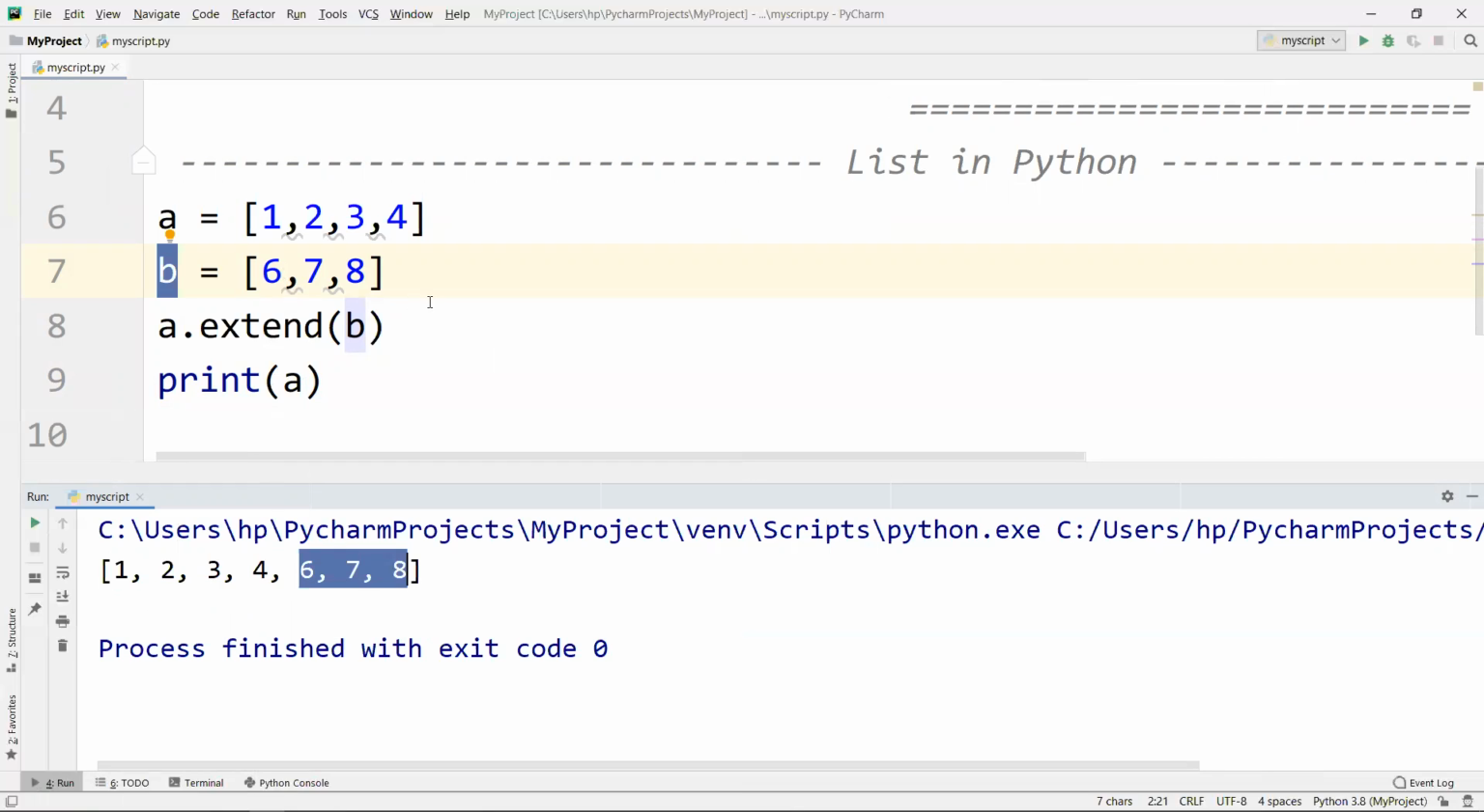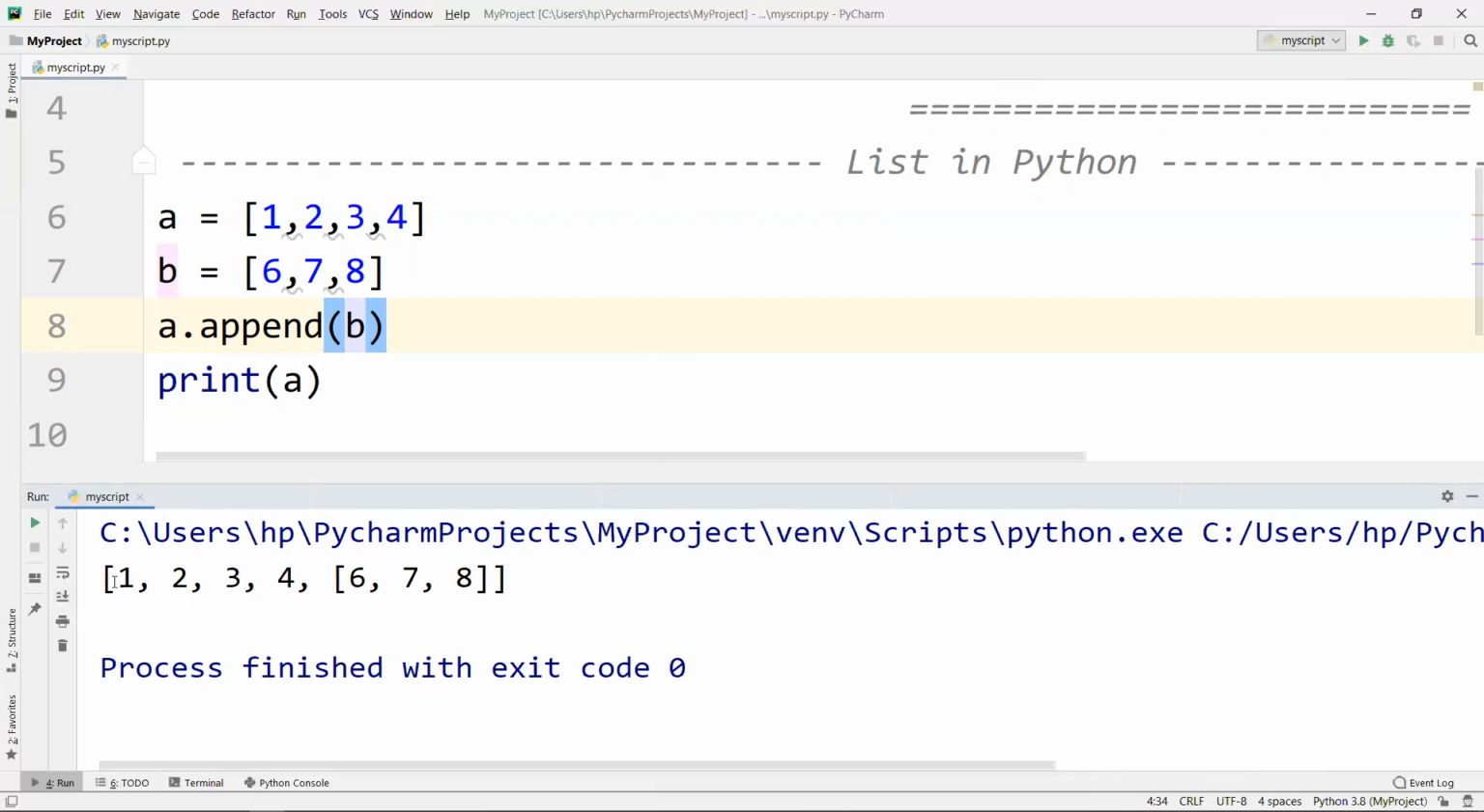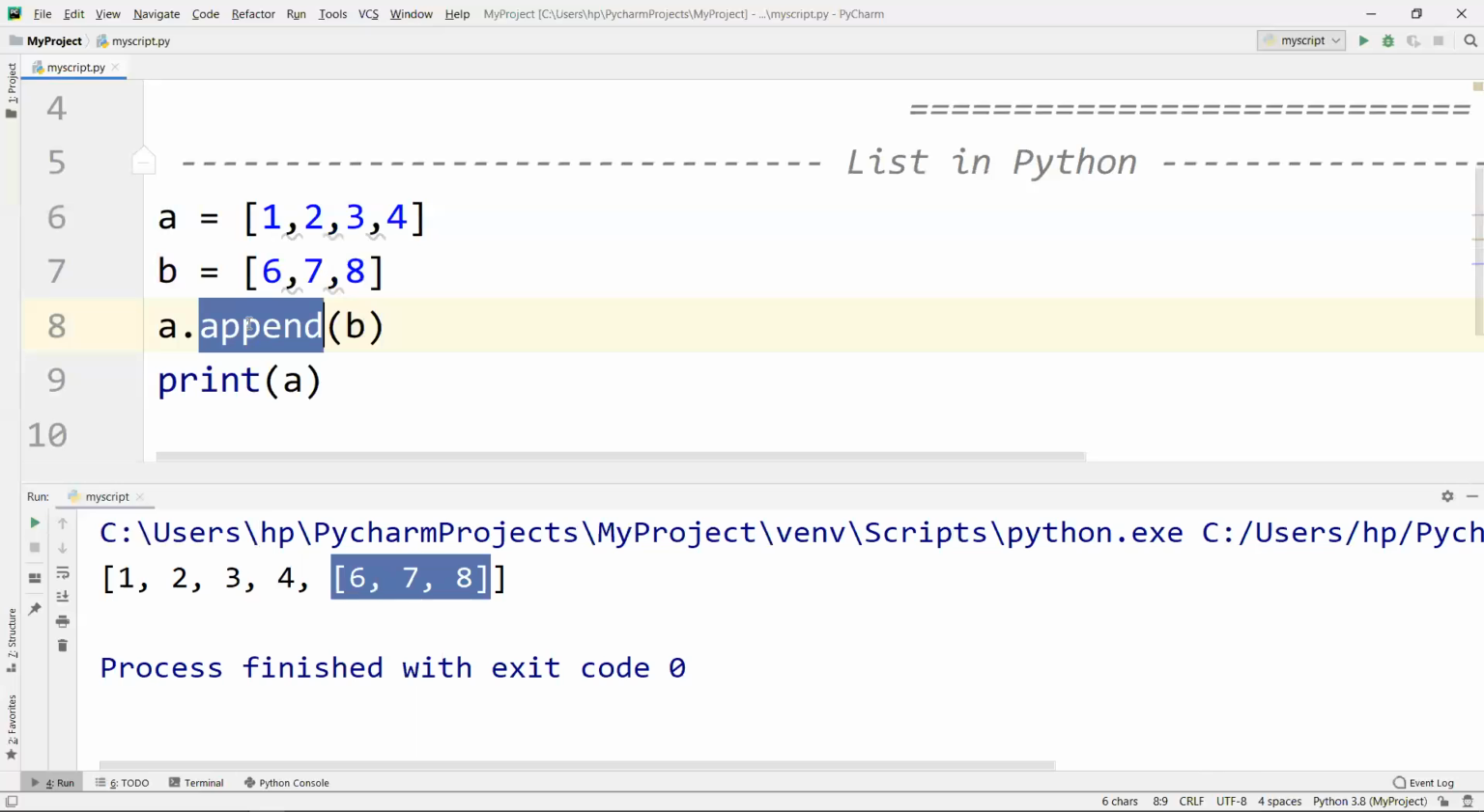So the difference between append and extend is that by using append you can add only one element. Let me do this. If I write append, just look here. This is the output of the extend method. Now I'm showing you the output of the append method. Just look here, 1, 2, 3, 4, and now another new element as a list is added. Not every element of B is added as a separate element by using append.